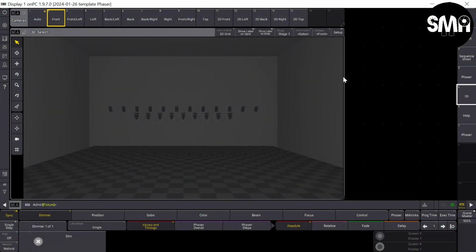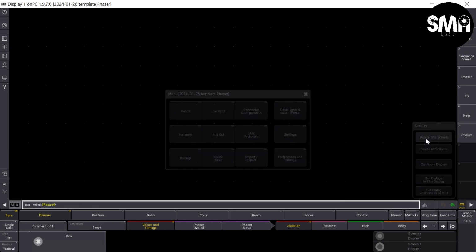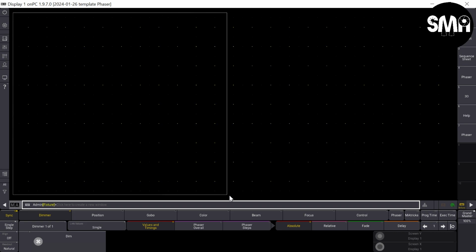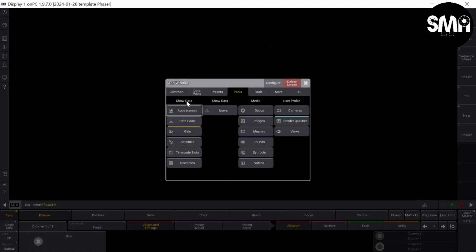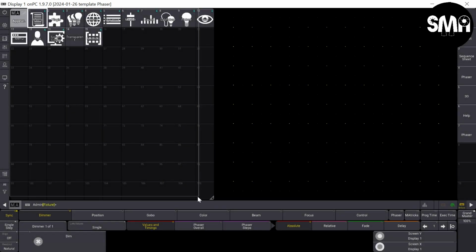Before we start, I'd like to make a new view. So I go to the menu button and I say delete the screen, so I have an empty screen to start from scratch. Now, under the Pools tab, you can find the Appearances pool.